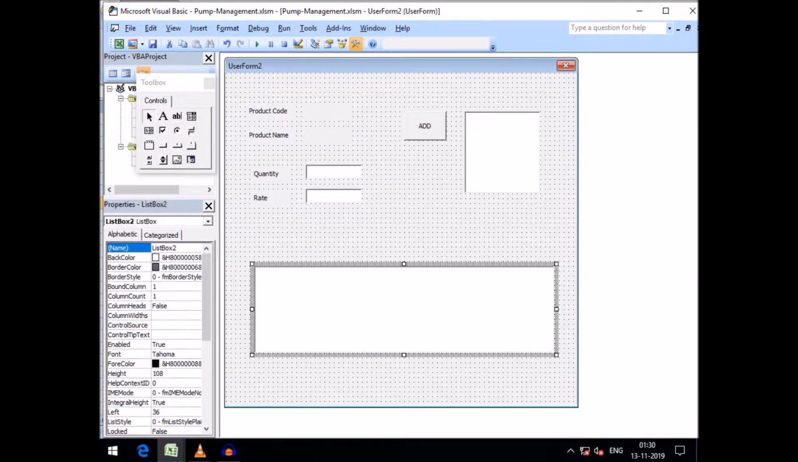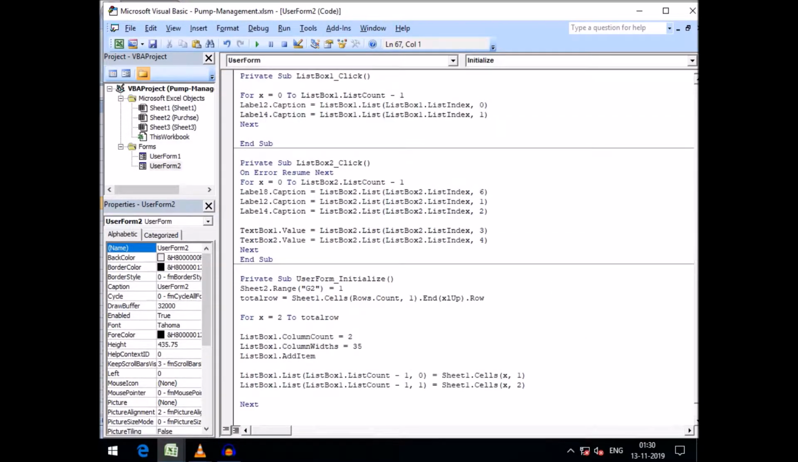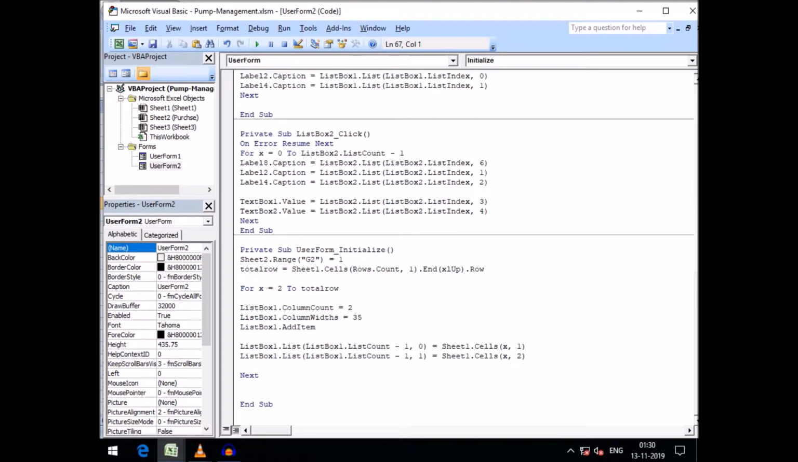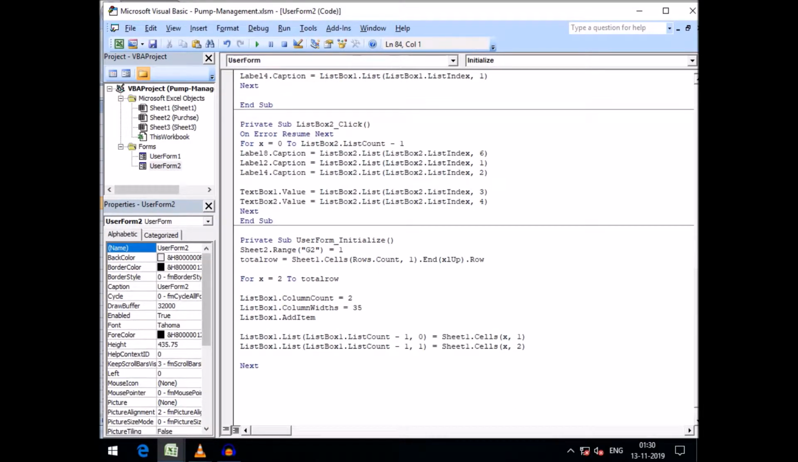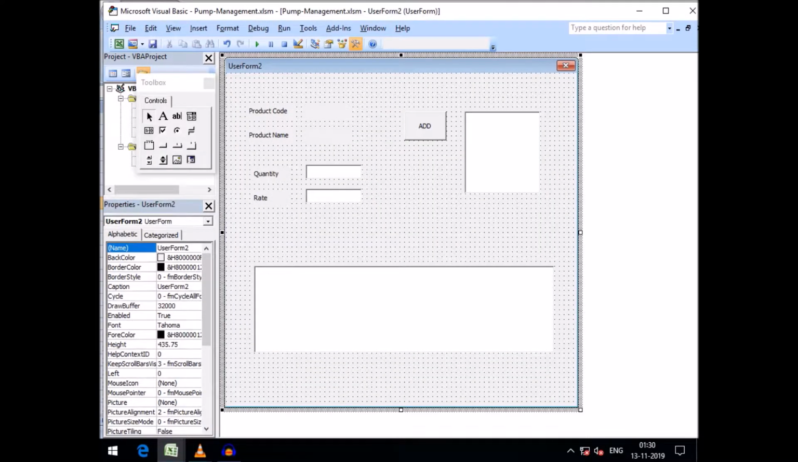So it will be easier to navigate our records. We can see this. We need to see these records of sheet 2 here. So just going to our initialize event, we need to add items in this list box, that is list box 2.